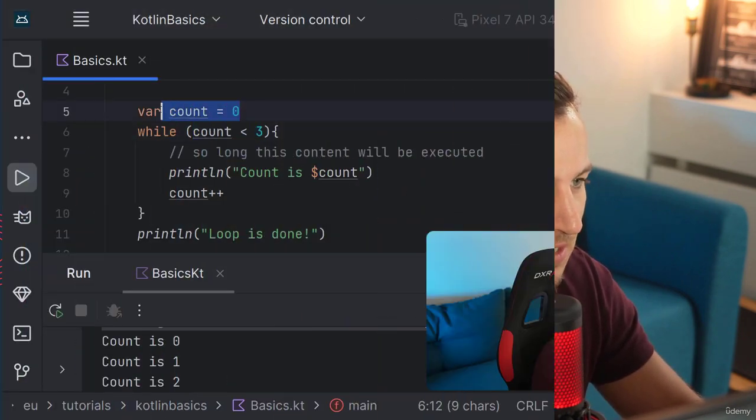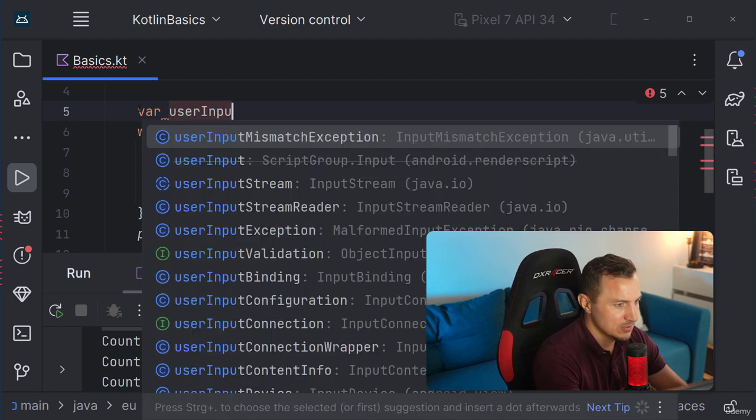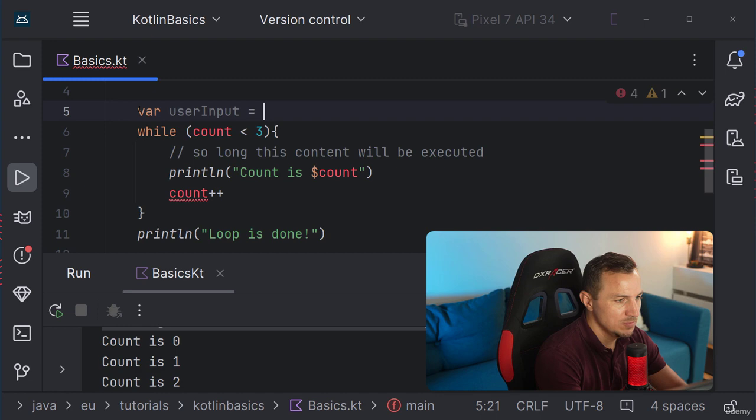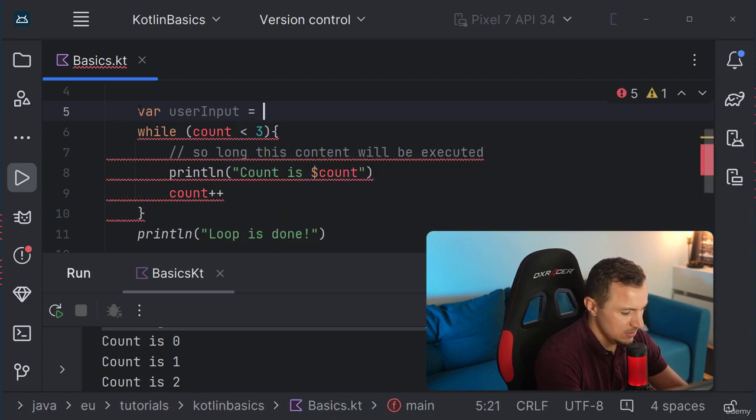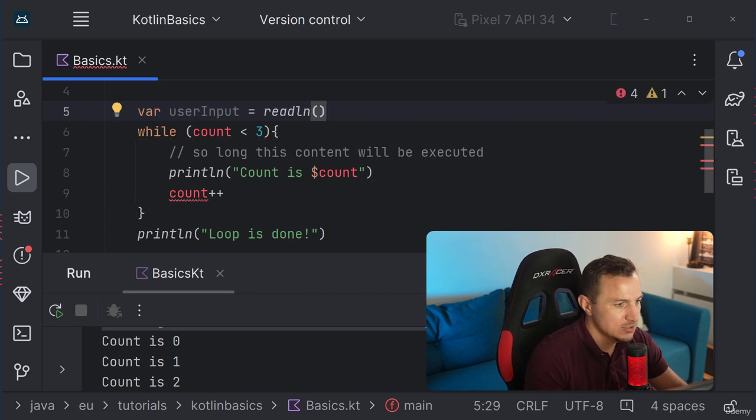Welcome back. In this video, we are going to see how we can use while loops, but not with counters, but actually with conditions that can change and so forth. So what I'm going to do is create a variable called user input. And this will be the readLine so that I get the user input.